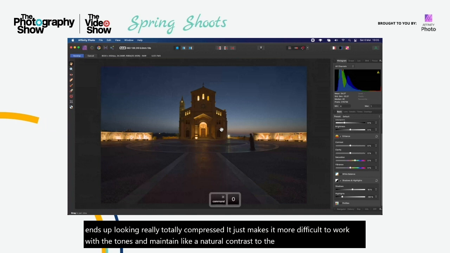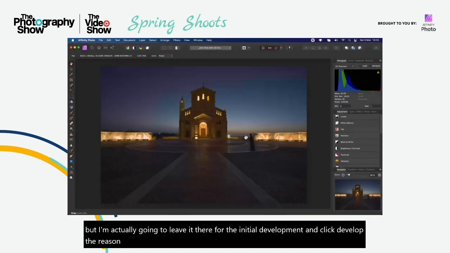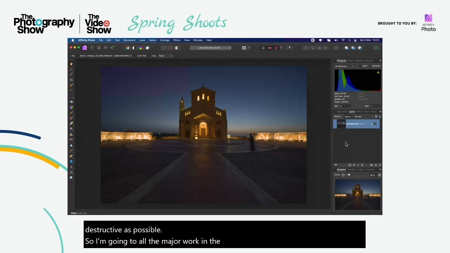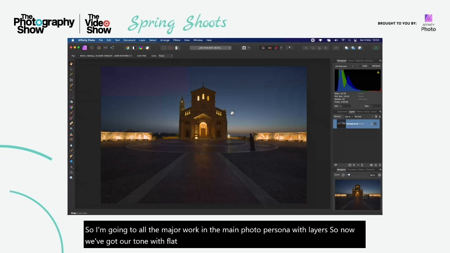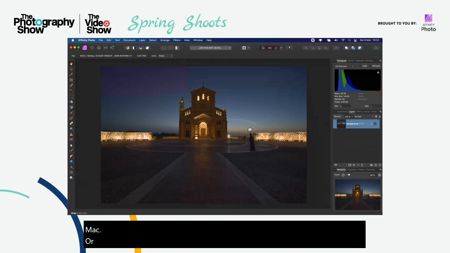Now, color me crazy, but I'm actually going to leave it there for the initial raw development and click develop. The reason I do this is because my method of working is to be as non-destructive as possible. So I'm going to do all of the major work in the main photo persona with layers. So now we've got our tonally flat image, it's time to go to work. First of all, I'm going to create a selection based off luminosity by using Option Command Click on Mac, or Control Alt Click on Windows. And with this selection now active, I can add a curves adjustment.